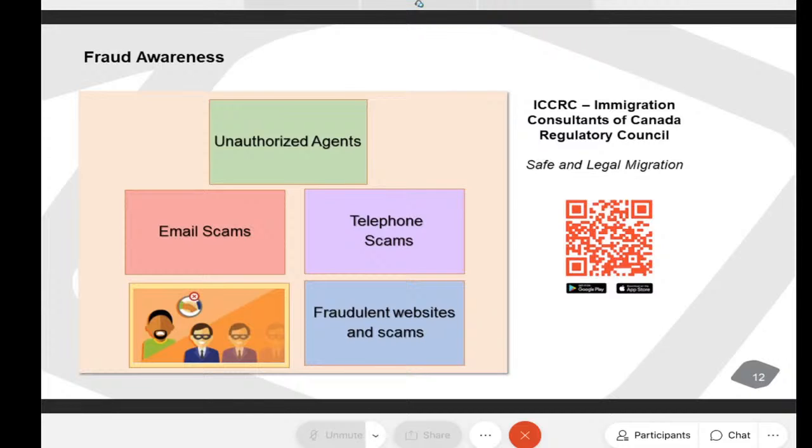We want to inform you of various fraud activities and misinformation related to immigration applications. We strongly advise you to scan the QR code on the screen for more information. Protect yourself. If it sounds too good to be true, it probably is. Never share your personal information with unauthorized strangers. Fraudulent websites and scams: websites may claim to be official Government of Canada sites. They do this to trick people into paying them money.